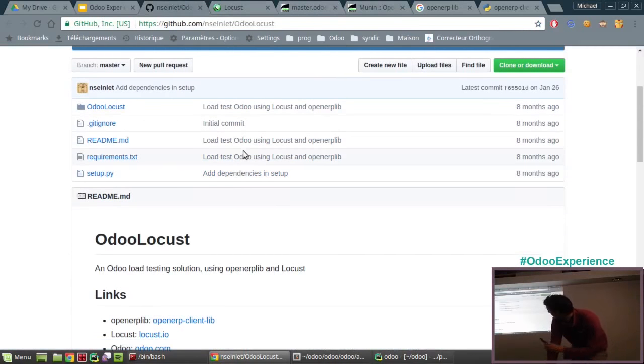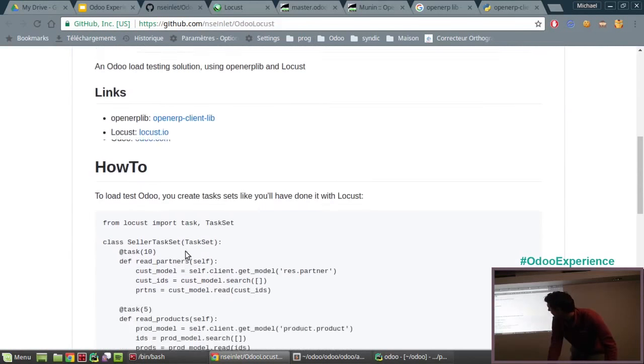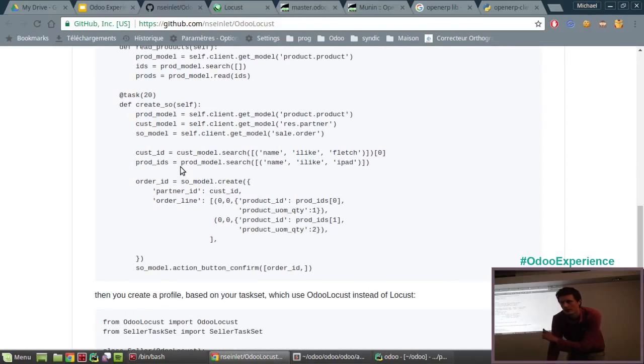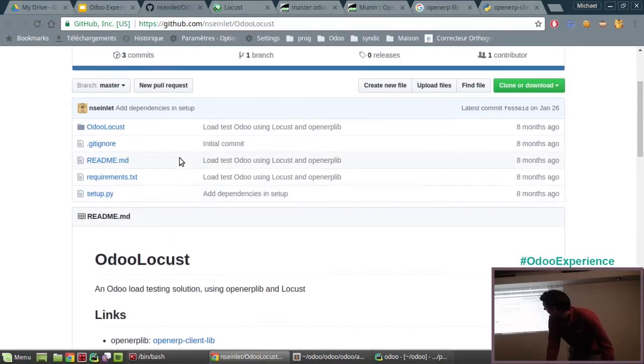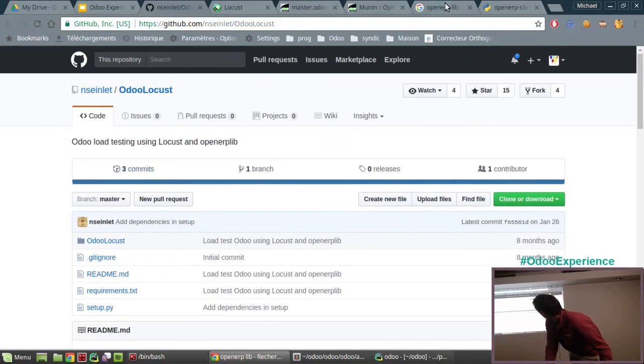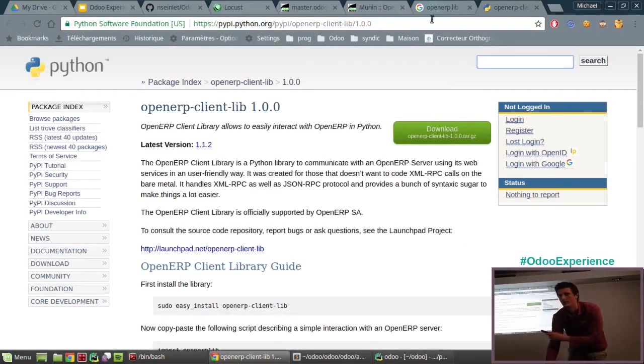So here you have an example directly. Here is one of my colleagues who is just creating the connector between the OpenERP client lib and Locust. Okay, you can find here an example. So it's the example I showed you. So here is the XMLRPC library we use to do that. Okay, so here it's just to create an XMLRPC call more easily.